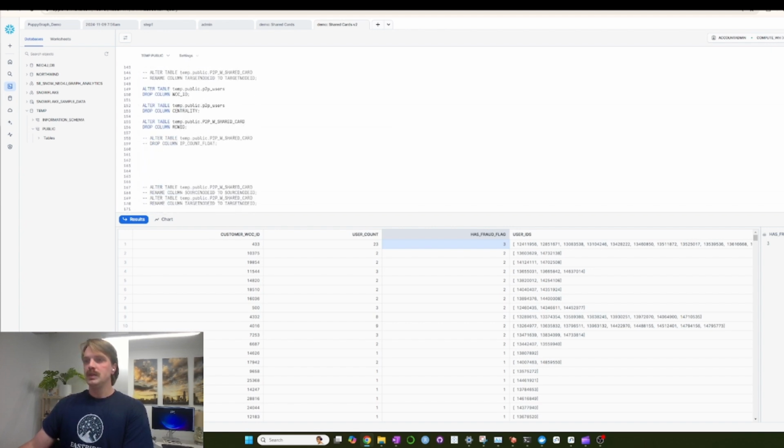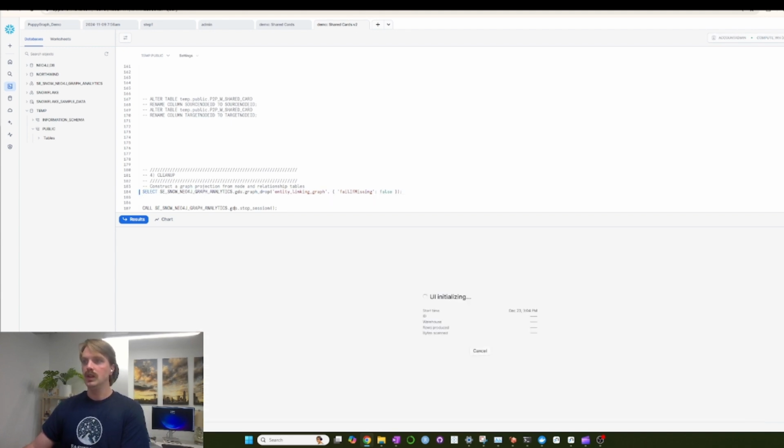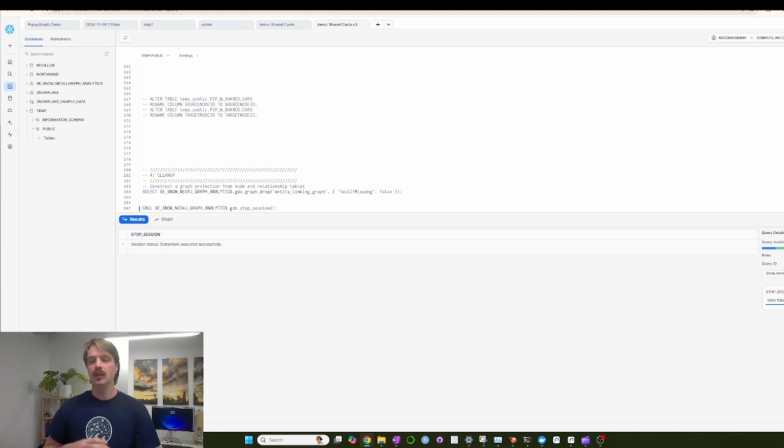Then just do some cleanup steps, and then we need to make sure that we drop the graph projection, and then we stop the session. So that wraps up our demo for today. I hope that you all found this to be helpful, informative, to illustrate how we can now run graph data science algorithms directly within Snowflake.